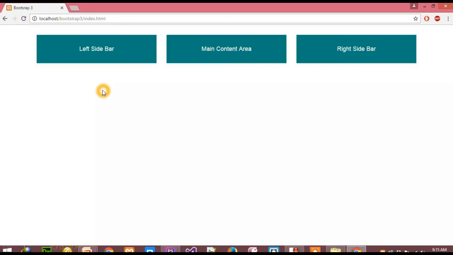Now here are 3 equal columns. Here are 3 equal containers. Left sidebar of 4 columns, main content area of 4 columns, and right sidebar of 4 columns. By using the 12 column layout grid system, you can create any column layout that you want.